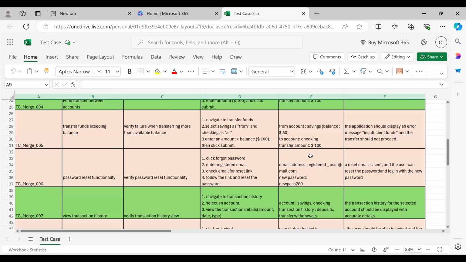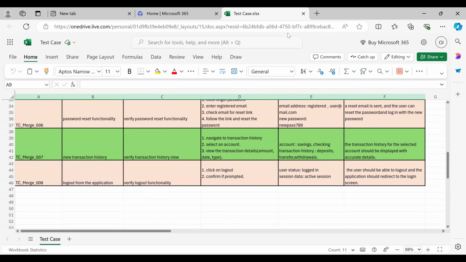All right, Ogechi, you stopped at TC merge 8, all right. You've walked us through logging out from the application, just as Mr. Mani pointed out. You did a good job actually for your first trial. But apart from looking at the positive side, you also have to look at the negative.